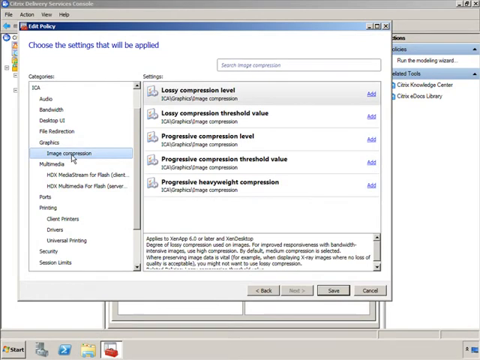And let's select image compression. Now, image compression will allow the session to improve the performance by compressing the different images, the different graphic elements that are in that session in order to improve the user's experience. And it does that in 3 different compression methods. You have the lossy compression, you have the progressive compression, and you have the progressive heavyweight compression. Now, each of those will kick in based on a different threshold. When a different network threshold is sort of breached, if we can say, then the first one will kick in and start compressing those images in order to improve the performance of the session overall.